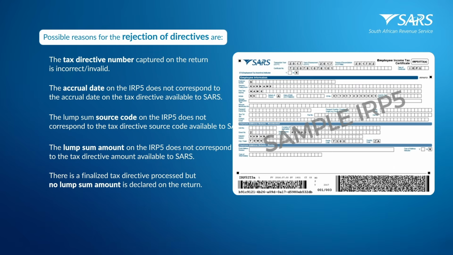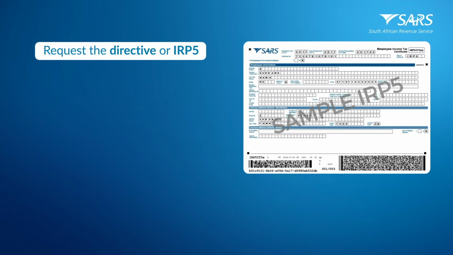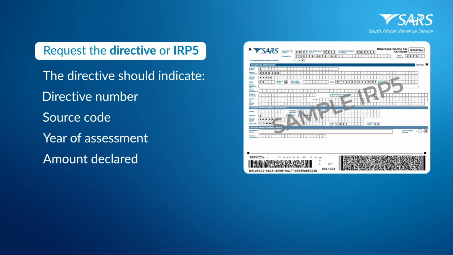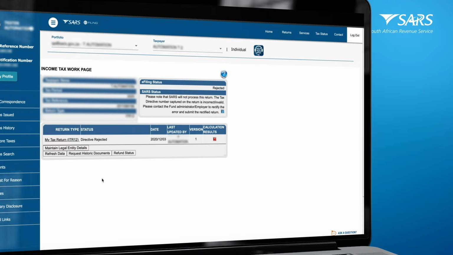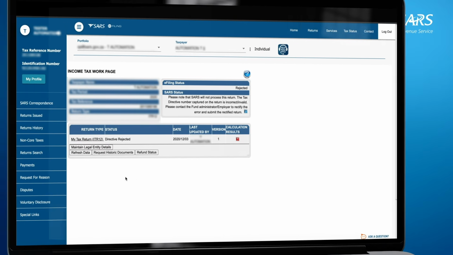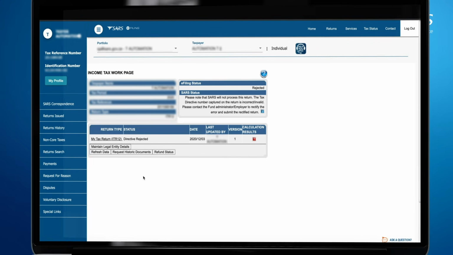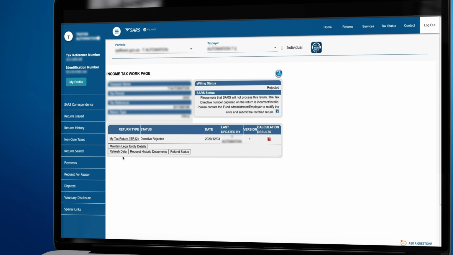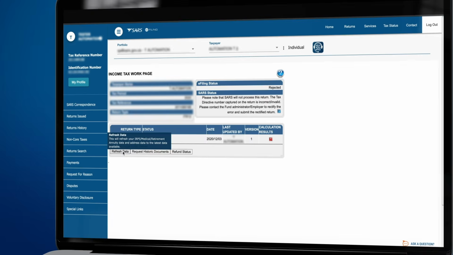In all instances, when the return has been rejected, you are required to request the directive or IRP5 from the fund administrator, insurer, or your employer. The copy of the directive should indicate the directive number, source code, the year of assessment, and the amount that must be declared. Once the error has been rectified by the fund administrator, insurer, or your employer, you will then be able to submit the rectified return on eFiling once you have refreshed the data.